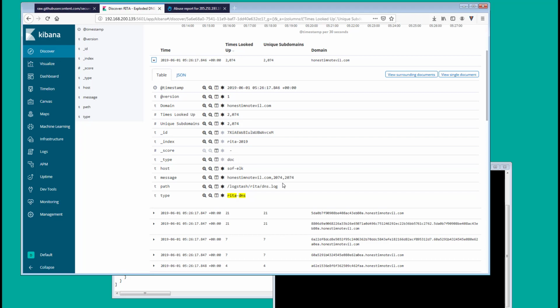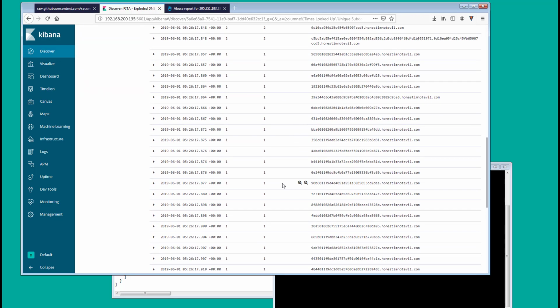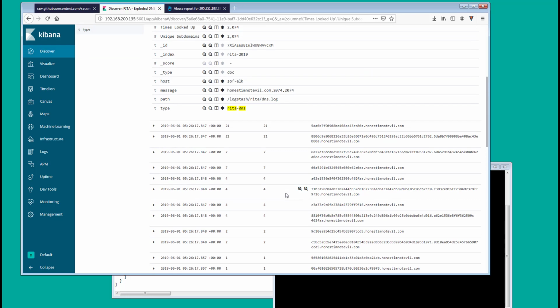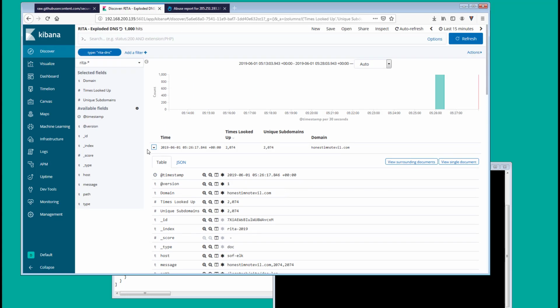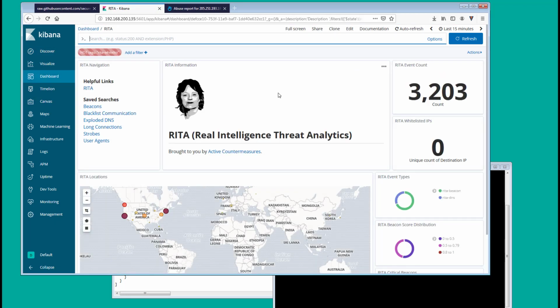You may find that RITA will provide some false positives. Destination IPs can be tagged to indicate that they should be whitelisted. Take a closer look at the Logstash configuration to better understand how that works.